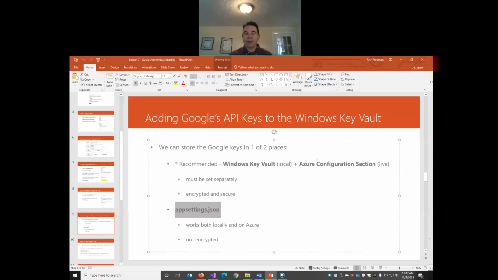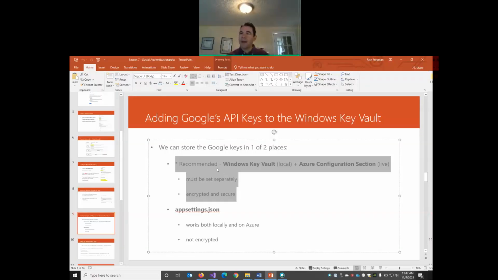There is another option which we'll talk about. Windows has a secret key vault. And then we could also use the Azure configuration section. We're not going to do this method. This is more secure, and this is what's recommended best practice for a production level application. But many people don't have access to Azure anymore. So we're not going to do this. It'd be too difficult for too many people.